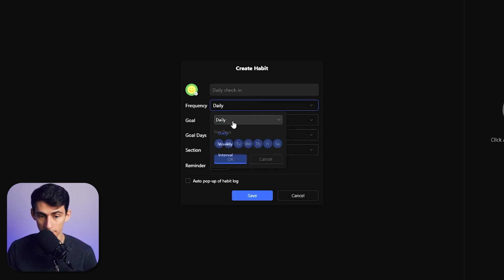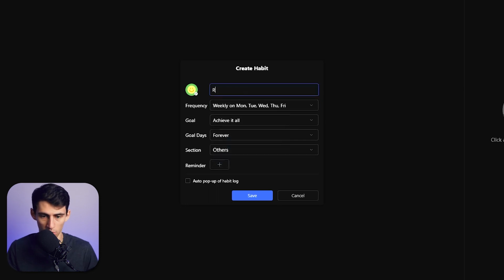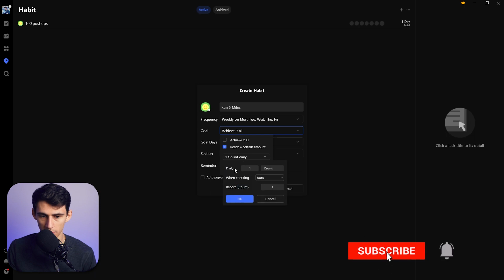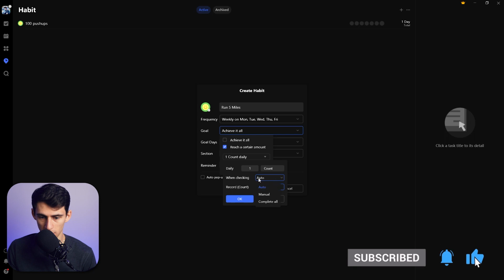We can have it be daily. We could have it be only on specific days, so it could be like weekly on Monday through Friday. So say, for example, I wanted to set a weekly Monday through Friday for run 5 miles. And the goal can be to reach a certain amount of it, achieve it all. So I want to reach a certain amount of it. So we can change it from 1 count daily, 2 count daily, record count in here. So I can do an auto, manual, or complete all.